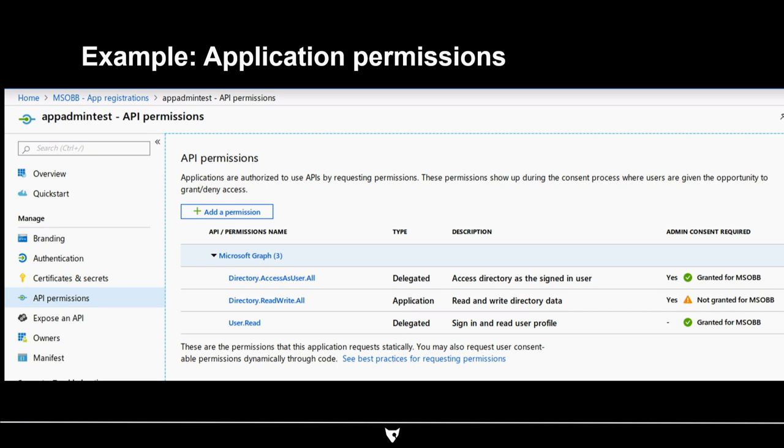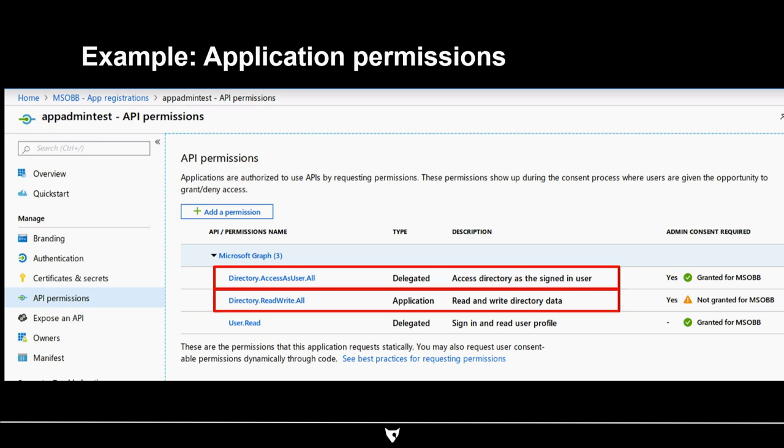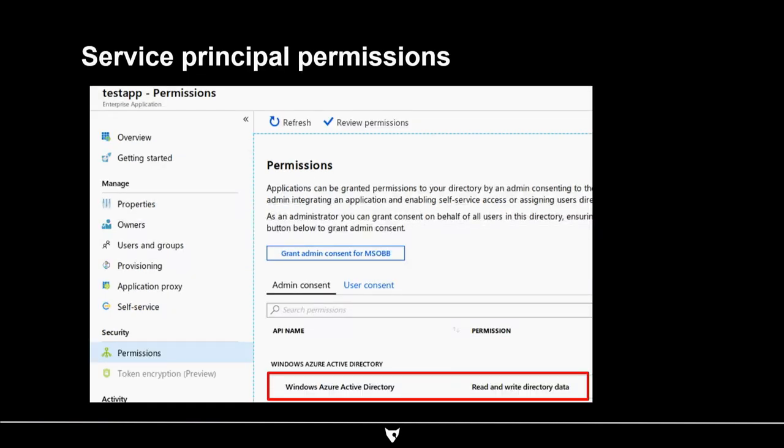So here we have the application definition. And we see there are a couple of permissions defined for this application. First is the directory access as user, which is a delegated permission. So once a user is signed into this application, this application has the right to access the directory as if it was the signed-in user. There's also an application permission here, which is Directory.ReadWrite.All, which gives the application permissions to read and write to the directory. If we look at the service principal, we see these privileges again.